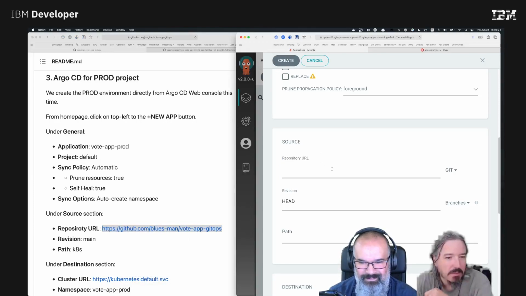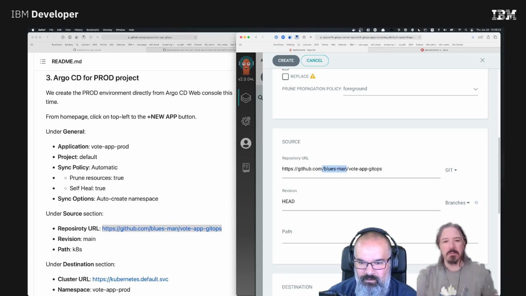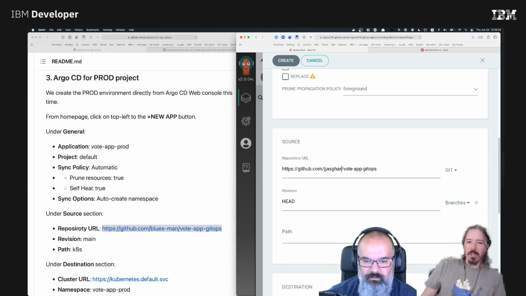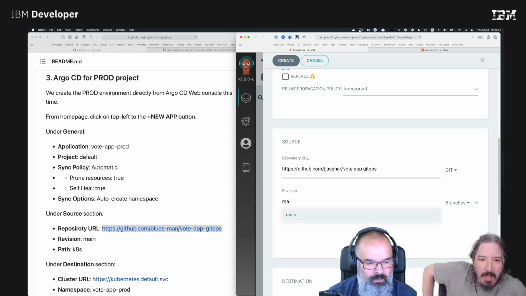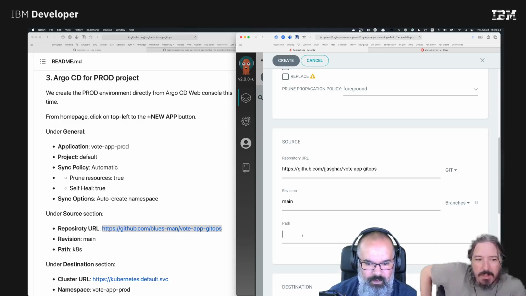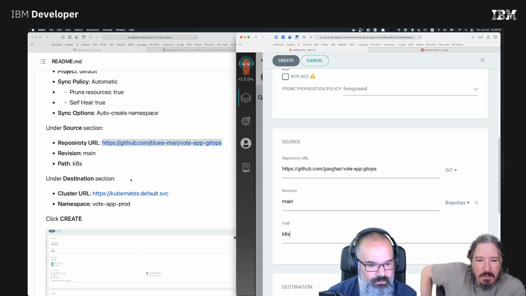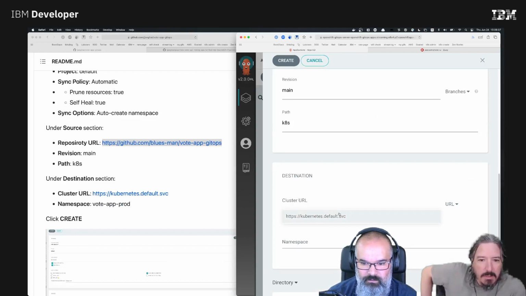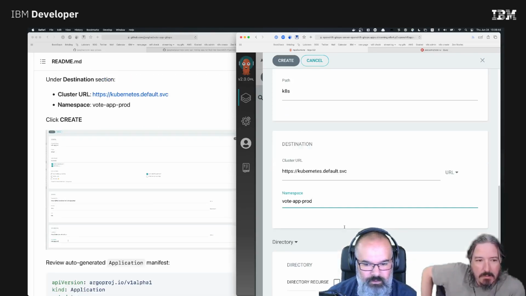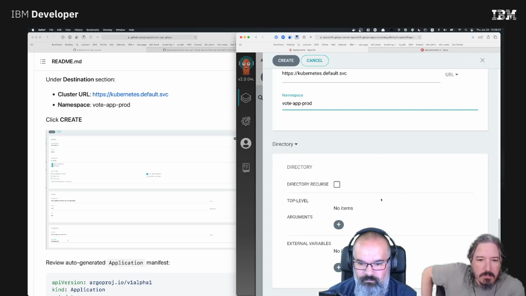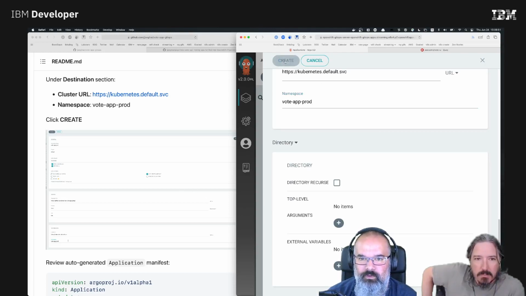Let's see here. We're going to go ahead and go to JJ Asgar. And then we are going to do revision of main. Main. Path of Kate's. Right. Destination is that. We're going to do vote app prod. And we're going to hit create. You're not going to touch any of the other things here? Nope. And create. Permission denied.